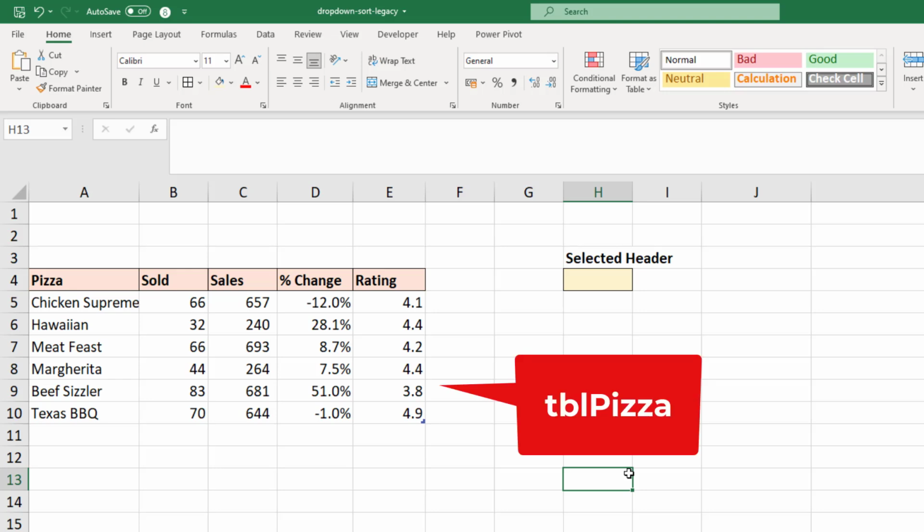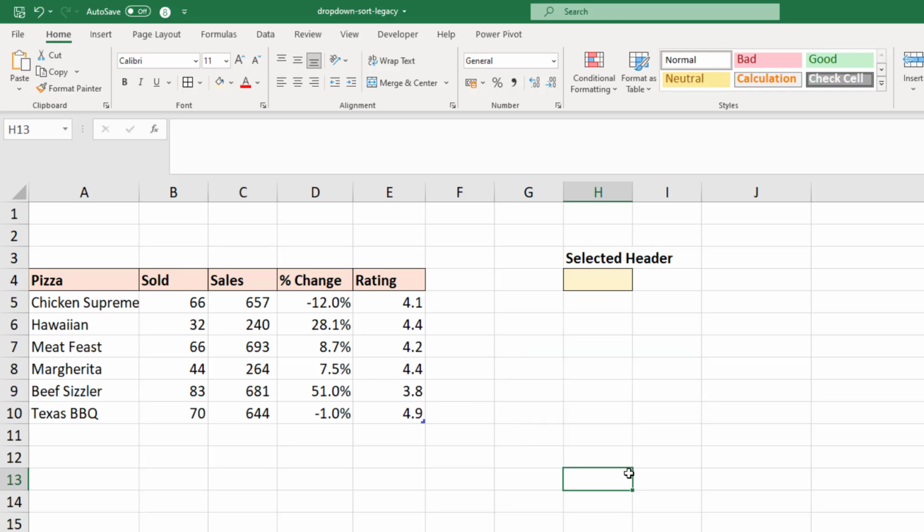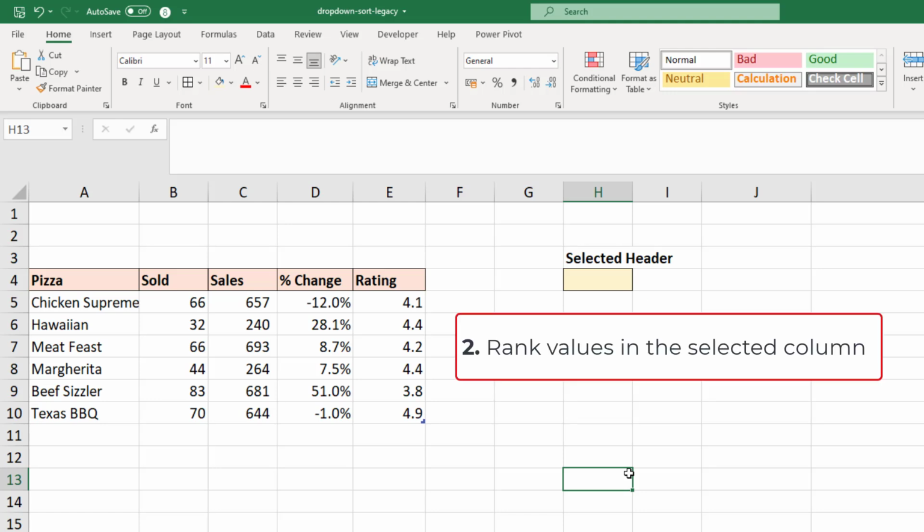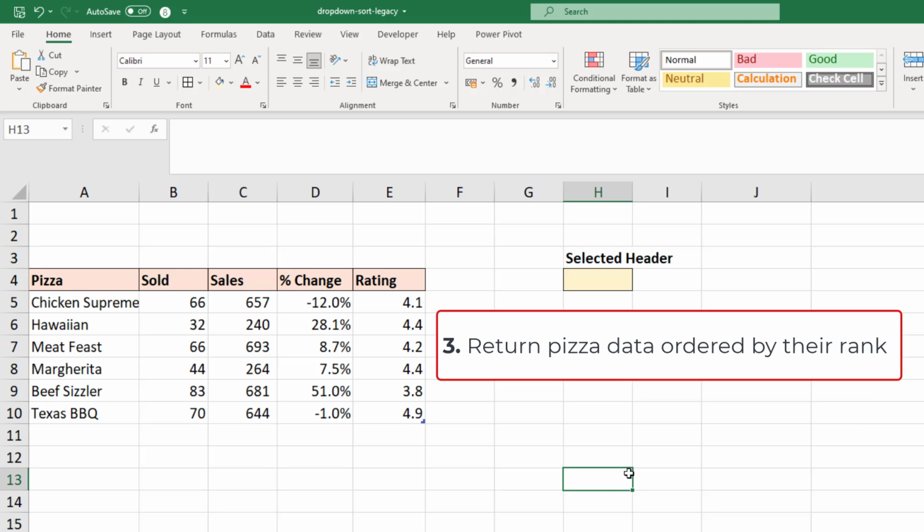And this table is named TBL pizza. Now the process that I took here is first of all to know which column was selected from the drop-down list, and I'll put that value in cell H4. Then we want to rank the pizzas by the values of that selected column, and then on the report sheet use some kind of lookup formula to pull across the pizzas in the order of that ranking.